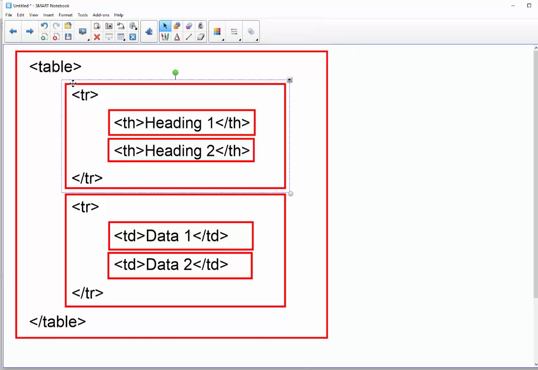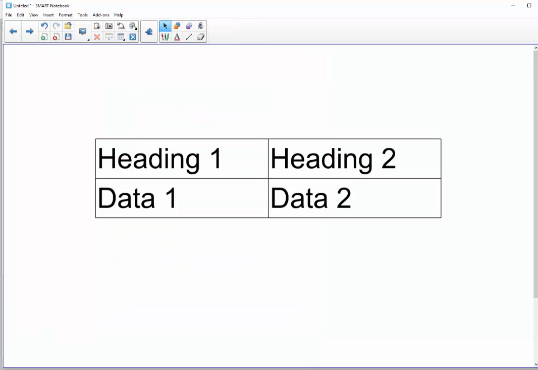Then inside that, the second level of boxes I have are the table rows. So TR stands for table row, and I have a top row and I have a bottom row. So inside those I have either TH tags, that would be the table heading tags, or the TD, which stands for table data. And the result of this structure would create a table just like this.